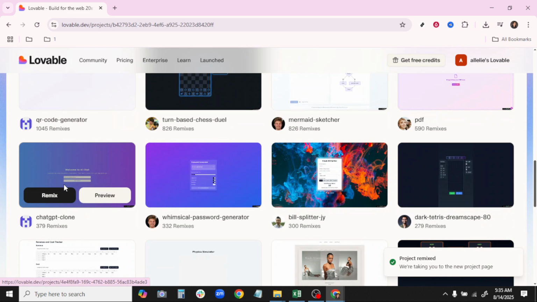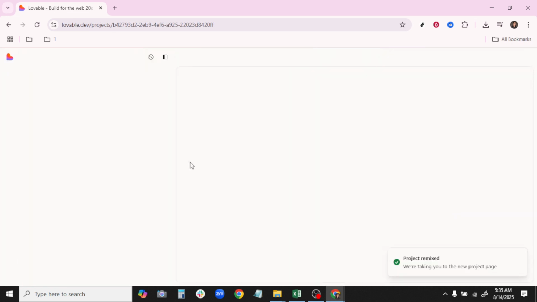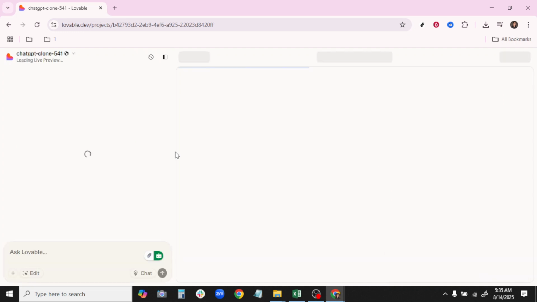First, head over to lovable.dev. Then navigate to the community section and browse through the shared projects. Select a project that resonates with your vision and click on Remix to customize it. In a few short steps, you'll transform a ready-made template into something that's uniquely yours, all while saving time and effort.